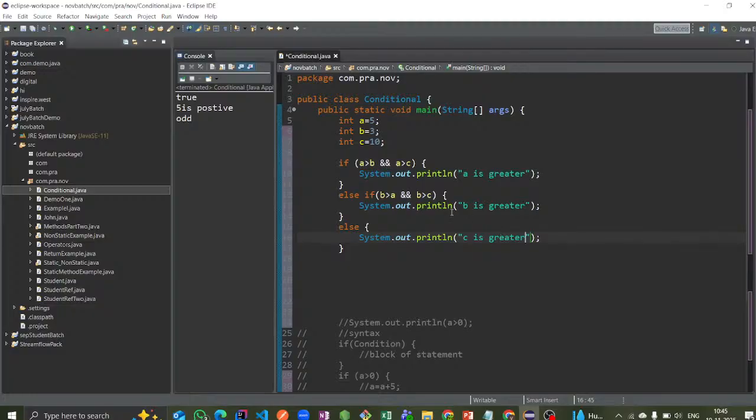Okay, fine. But I am writing this condition for your understanding; I will write the best condition here. Why? Because if A greater than B and A greater than C fails, it means A is not greater. You are confirmed with that, right? A is not greater means the greater exists between B and C. Then I can simply check which one is greater.